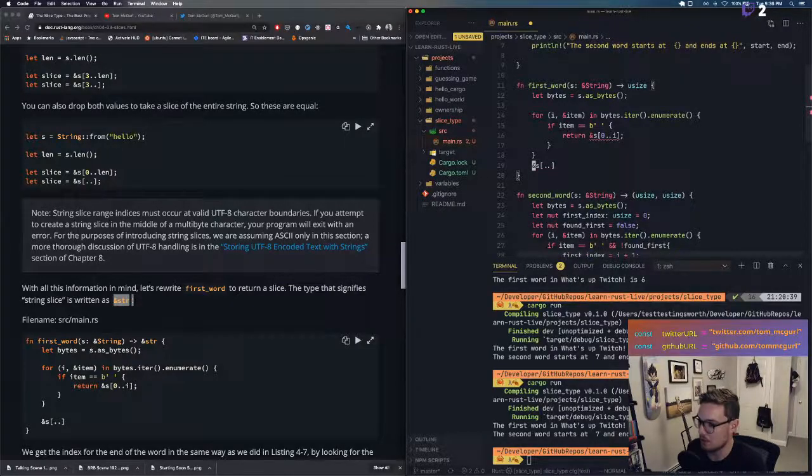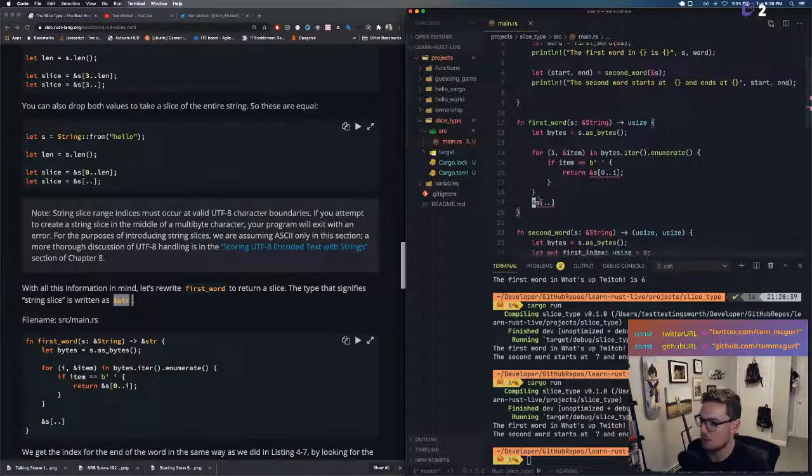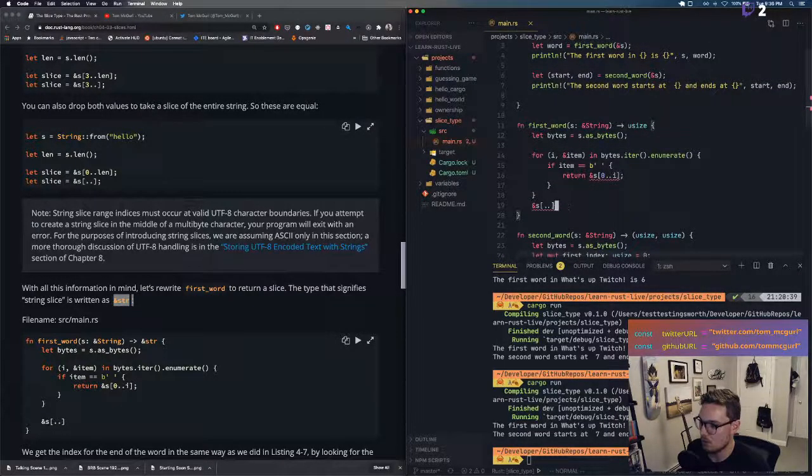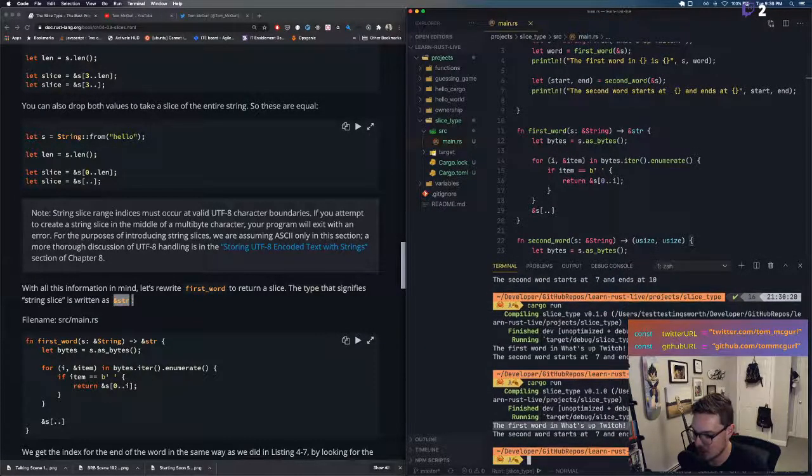And here we're going to leave off the return because we have an expression here. Now, we're no longer returning a usize. We are actually returning a chunk of a string. So our return type is no longer usize. It's going to be that new type we just learned about, string slice. And so what I'm going to do here is run cargo run. And we'll see the first word in "what's up Twitch" is "what's".